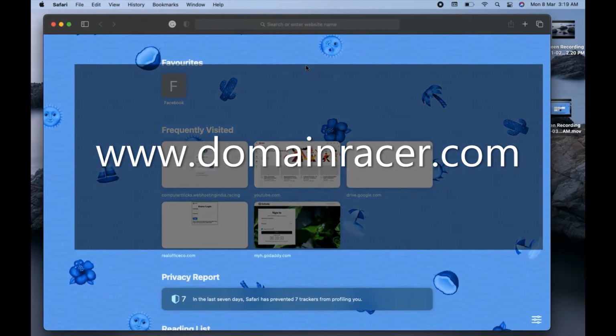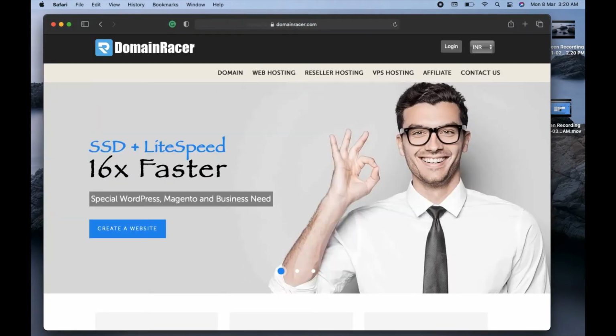So now guys, I'm moving to the second part where I'm going to show you how you can set up your hosting. That means how you can install WordPress, and you can make your WordPress hosting ready to upload your website. So make sure once you sign up with your domain and the hosting, you will get your credentials and log in to your Domain Racer account. So again, go to the Domain Racer website.